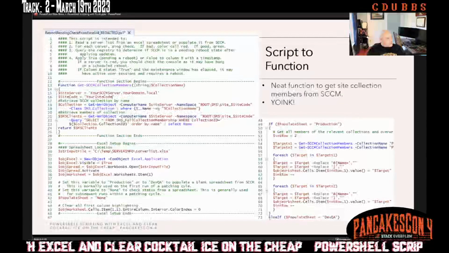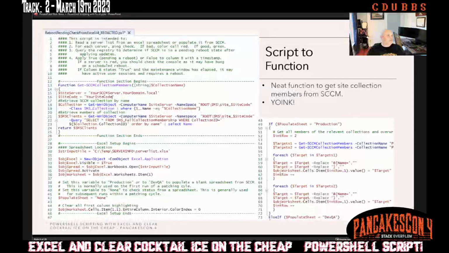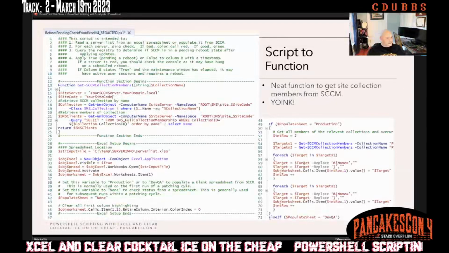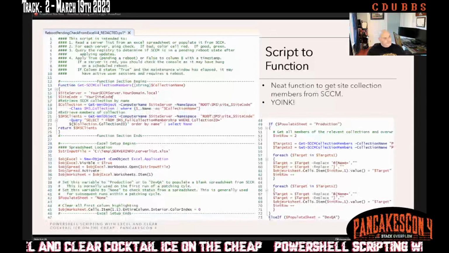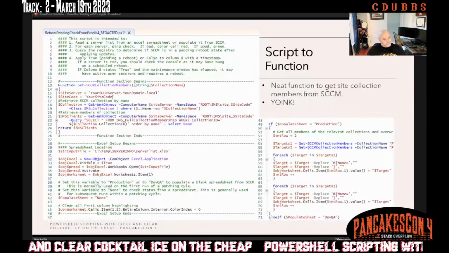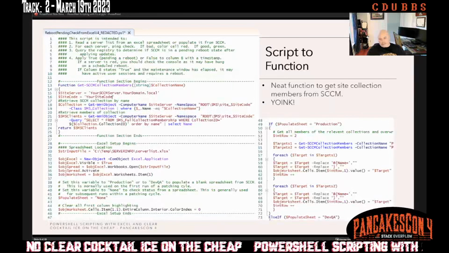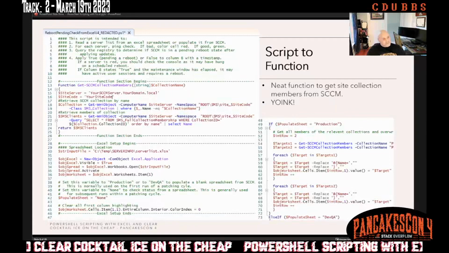So do we have any questions in the chat? We had one question so far, which is, have you ever used Doug Finke's Import Excel module? I have not. I've never looked at that.